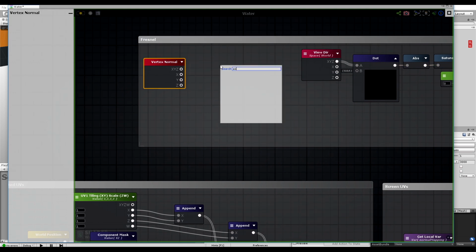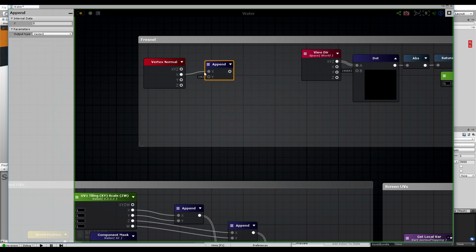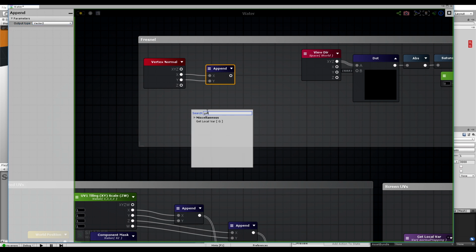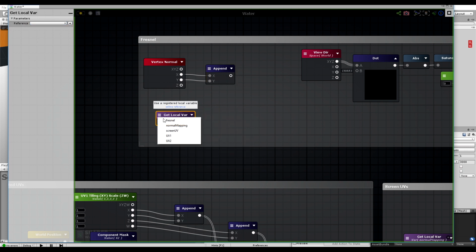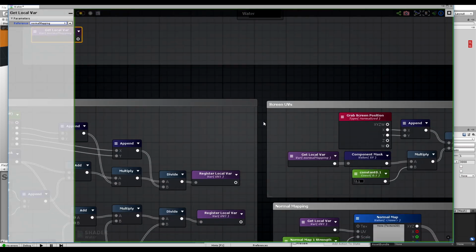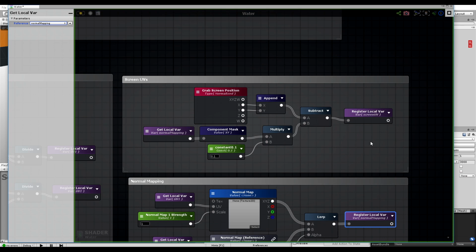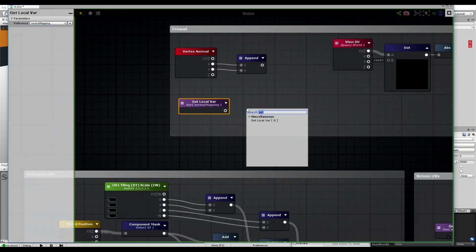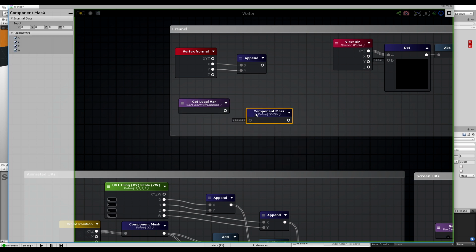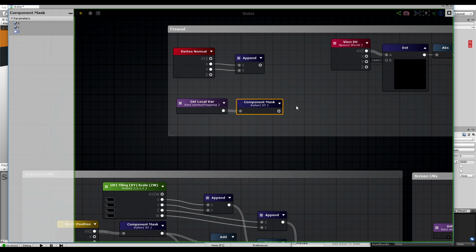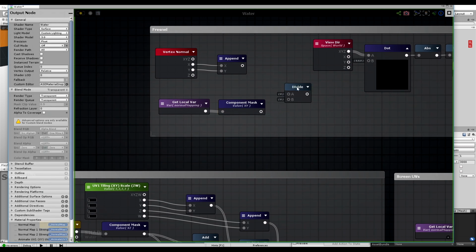Make an append node. Vector 2, X and Y goes into that. Get local variable. We've already saved normal mapping, so we're going to use normal mapping again. Since we did that earlier over here, we're also going to use a component mask. Again, same thing. We don't need Z, we only need XY, and we do a divide.